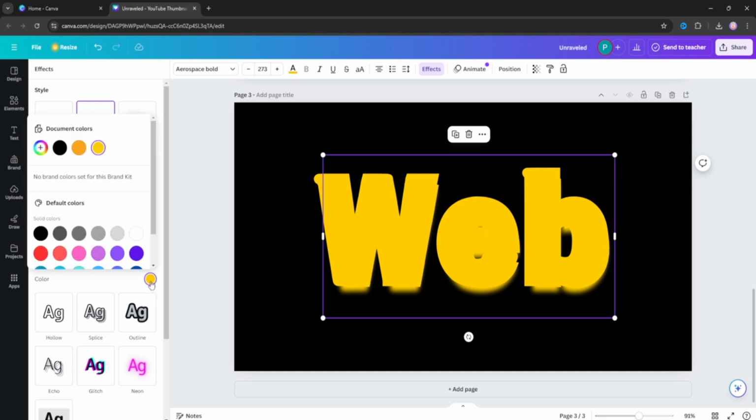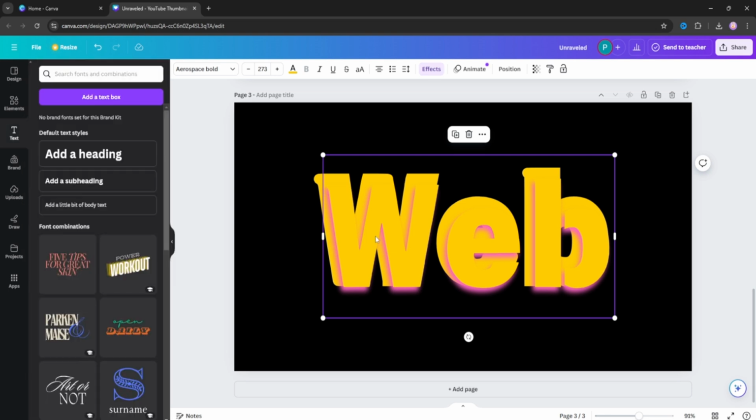Now choose the color as you want. So I am going to choose pink color. And that's it. This is how you can make a nice 3D text effect in Canva.